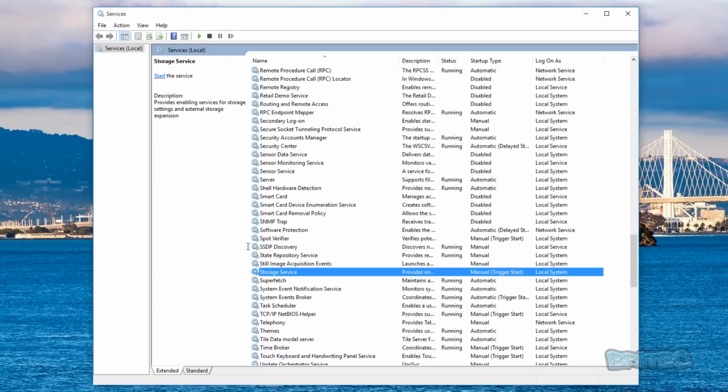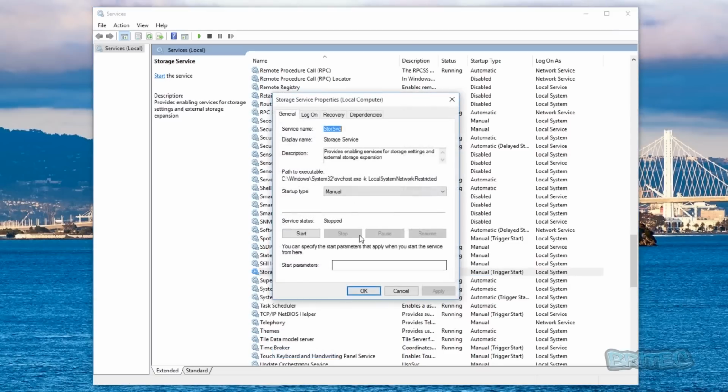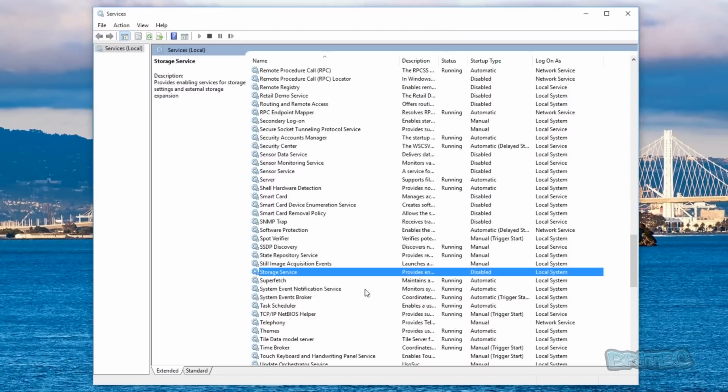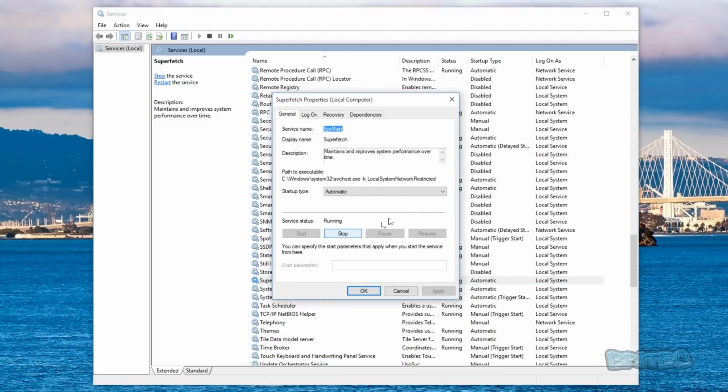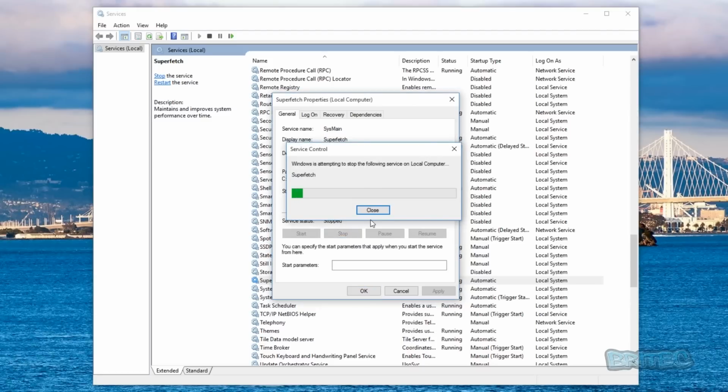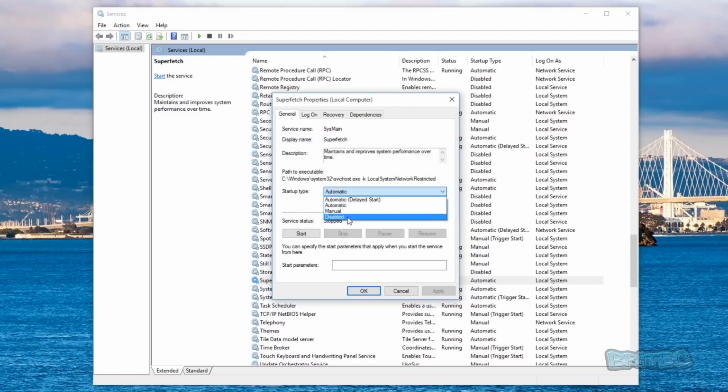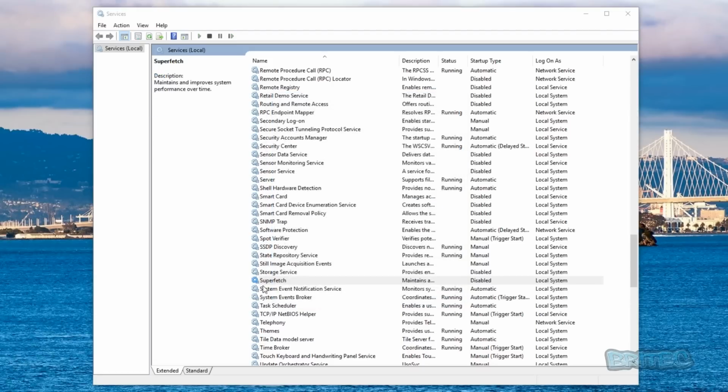Okay, we can see storage. Okay, we're going to get rid of that. Superfetch. Now this says it improves system performance over time. You can leave this running if you wish, or disable it. It's entirely up to you. I'm just going to have mine off. Let's stop that service, but you can leave that running if you wish.